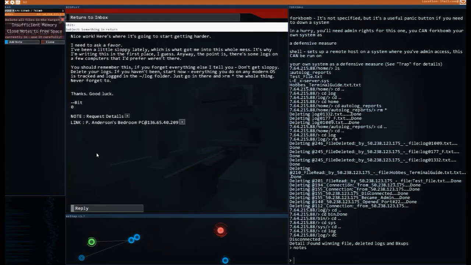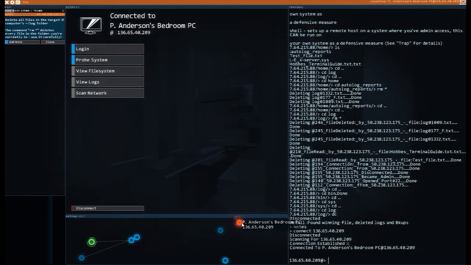Okay, so here's the request details. Delete the files. Delete all files in the target's computer's log file. The command RM. Yeah, we know that. So we want to go here. Okay, are we ready for our first serious mission? I think we are. Mr. Anderson. I think it's good to probe.